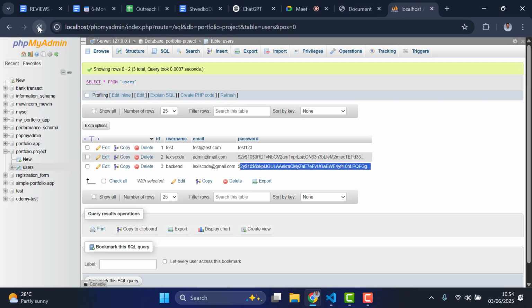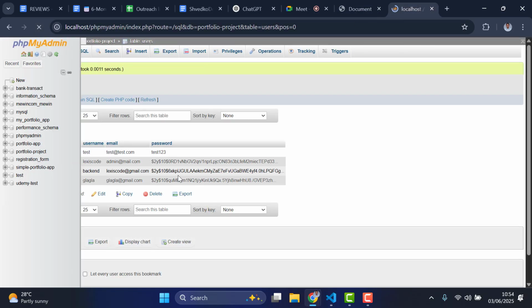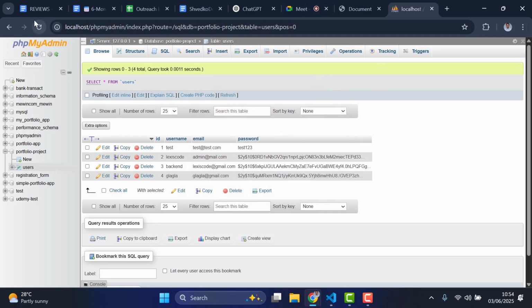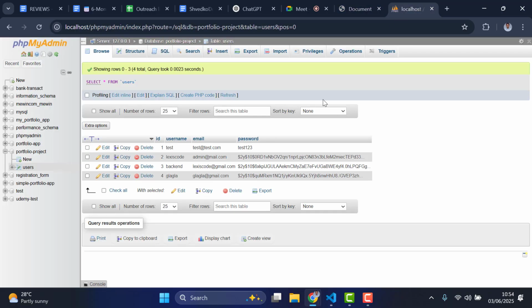Let me check my database if blah is here also. Blah. Okay, so it's all there. Could not save configuration inside blah. It's working fine. This page from my admin. I'm trying to think of something else to maybe add before we call it a day.